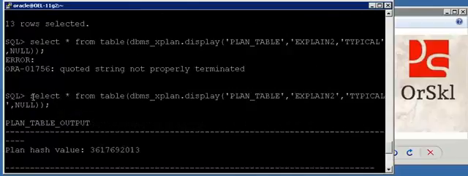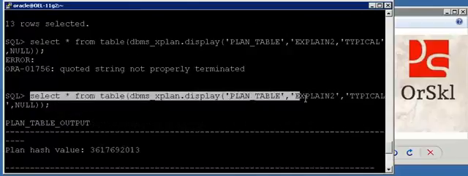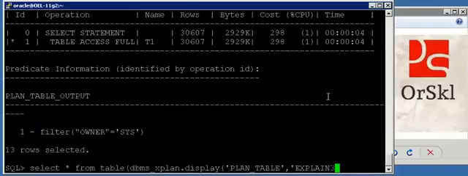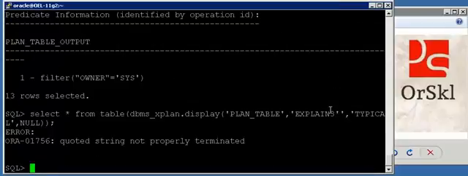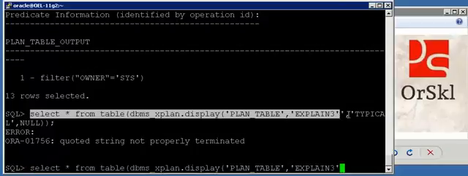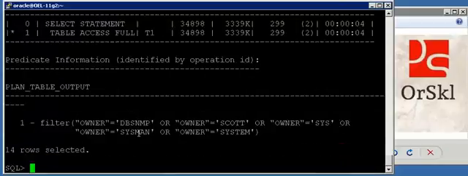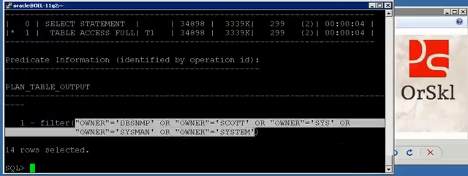Now similarly, if you want to see the execution plan for this third select statement, include this third explain unique statement ID, and you can see the same here. So yes, again a code problem, but still I have used the same syntax to see the execution plan for the third select statement.